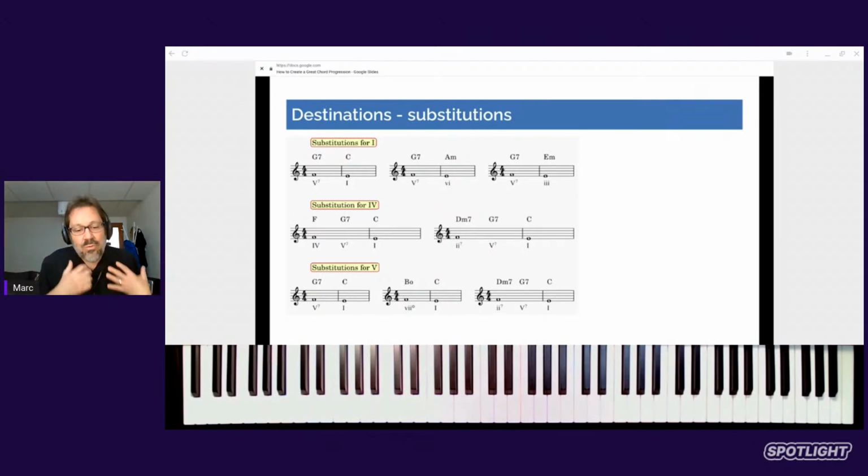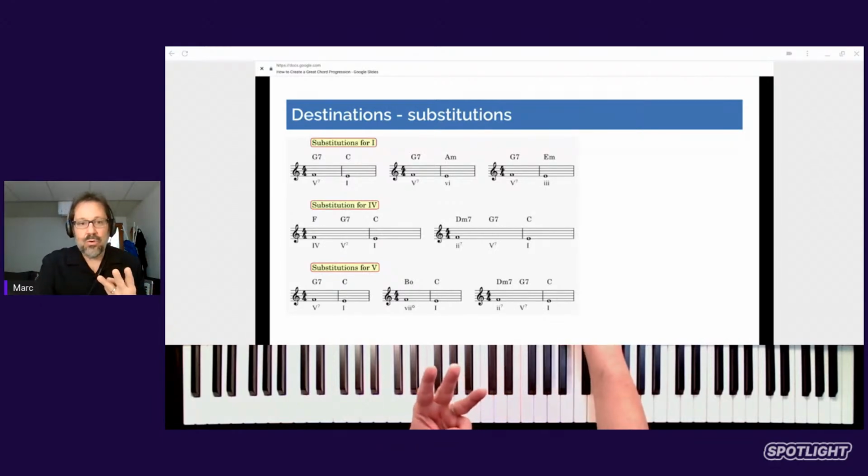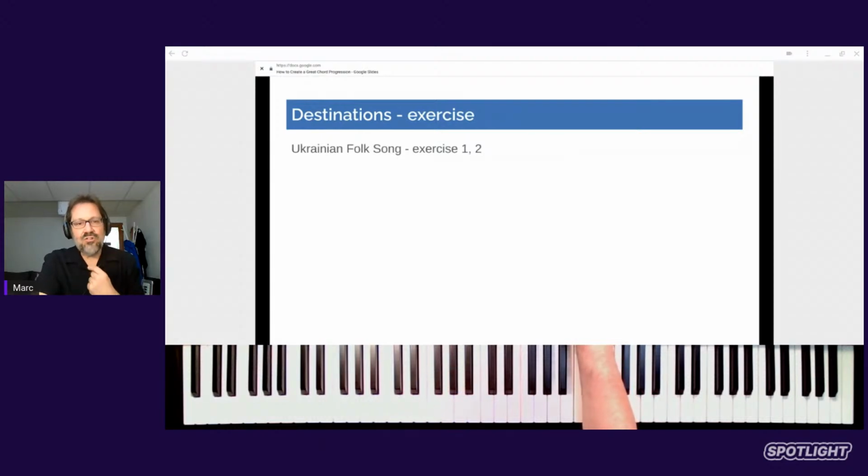But the real interest comes when we start using non-diatonic chords. So that's what I want to spend the rest of this time talking about. And I said there's 3 things we're going to talk about: secondary dominants, diminished approach chords, and borrowed chords. So let's launch into this.